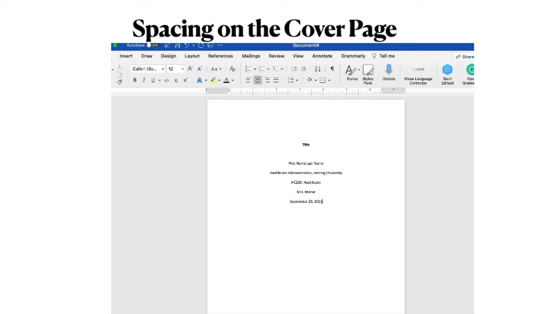That's how you do your cover page. And then you're going to hit enter all the way to the next page, and then you're going to take off your center button on the next page.